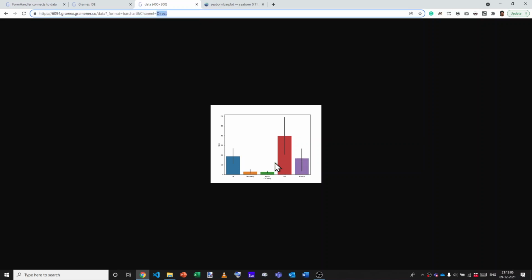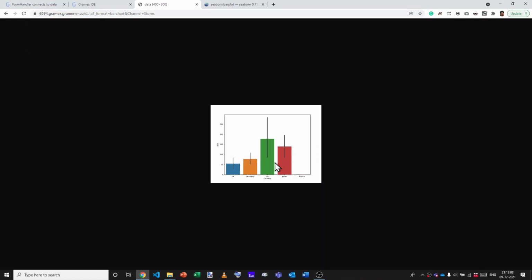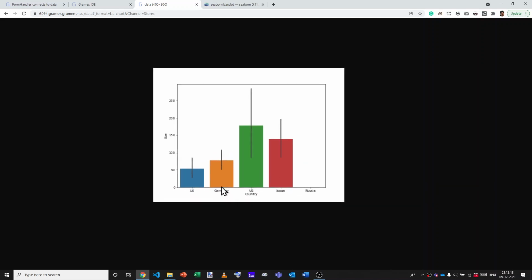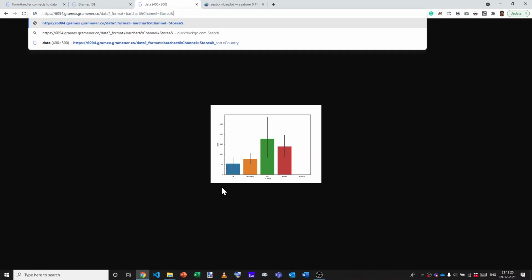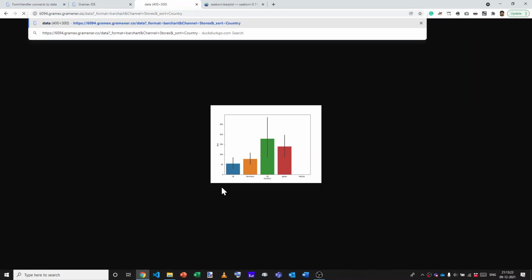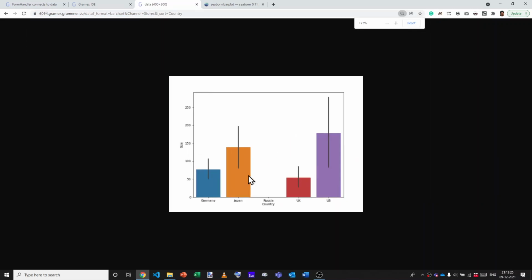What about for the stores channel? Stores channel, Germany and US are pretty high, and so is Japan, but Russia is practically zero. This isn't ordered in the same way as the previous ones, so that can be a little confusing. So, why don't we do this? We will say sort by the country so that all countries have exactly the same sorting, and it'll always be Germany first because that's alphabetically the highest, and US last because that's the last alphabetically.